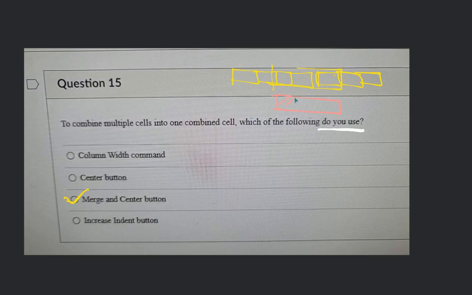Are you able to understand? Can you please confirm? Nadine, can you please confirm? Are you able to understand this thing?